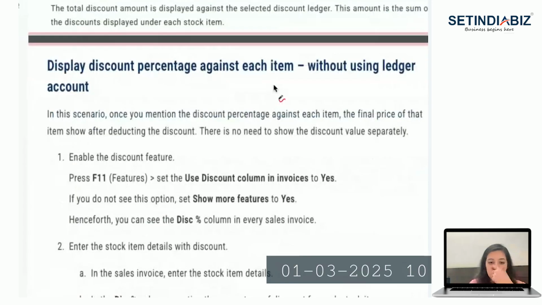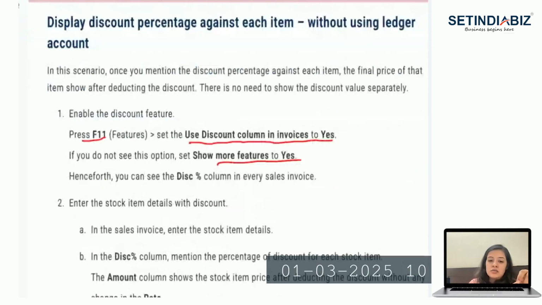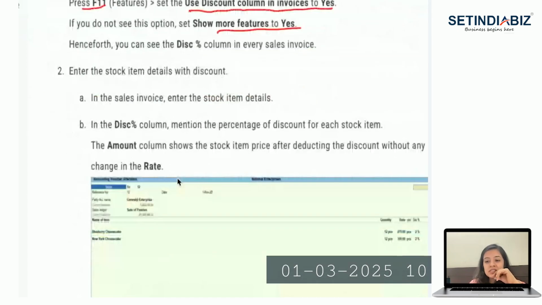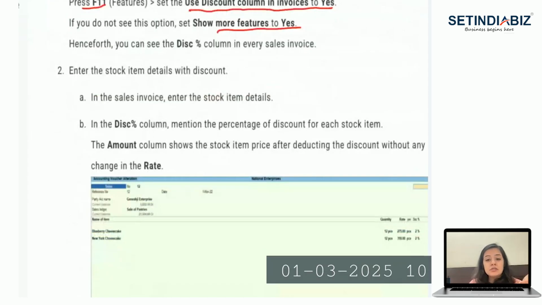We are talking about the discount columns, and we know that on going to Gateway of Tally and pressing F12, we can select use discount column in invoices to yes. How can we do this? By setting show more features to yes, and as soon as we enter item details, we can enter the discount percentage also. Now you can see blueberry cheesecake, New York cheesecake. We have 12 pieces, we have rate, we have unit of measurement, we have discount, and we have amount.